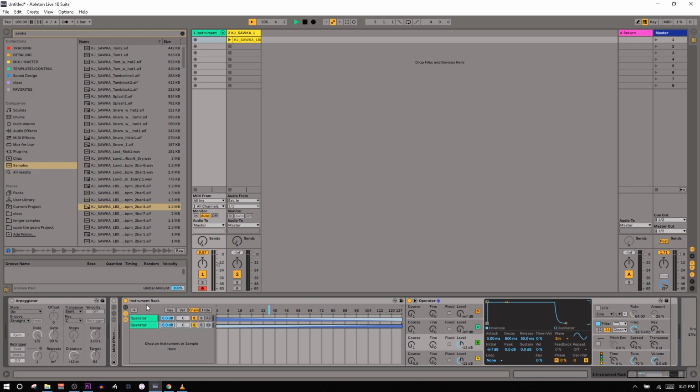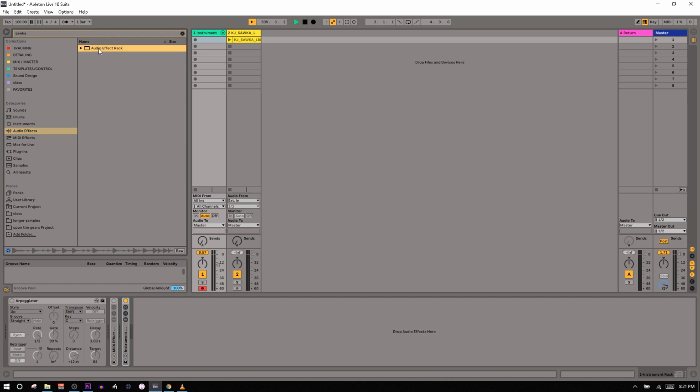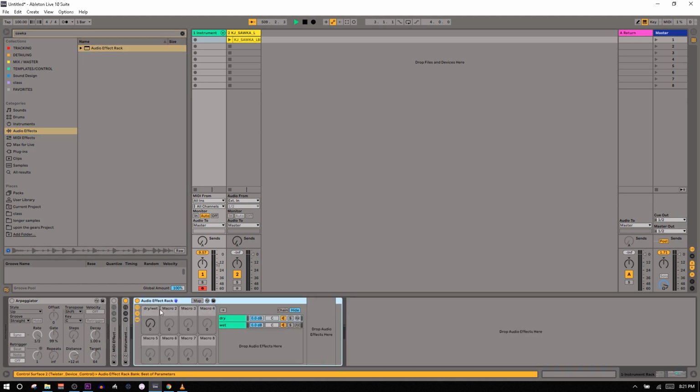The third type of rack is audio effects racks, and if you go here, now mine will be a little bit different, and the reason is I switched out the default rack, which you can do by right-clicking on this, and you can save whatever rack you've built as the default. And so when you drag it in, you'll get the default rack, and mine is what's called a dry wet rack.